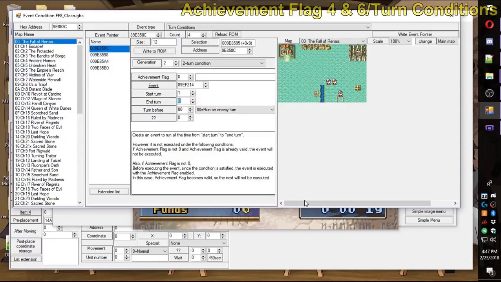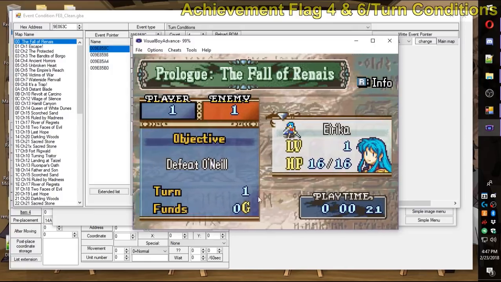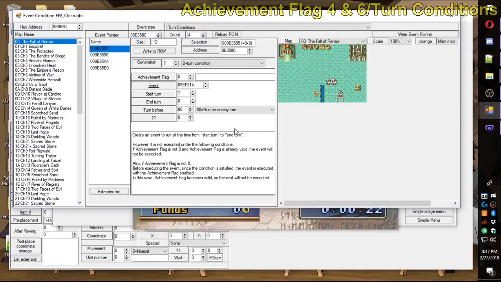And then the end turn, basically, if you set this to 2 or 3 or any number, it's going to happen once that turn starts, once it reads that specific turn on the status menu. So if you set this to turn 8, it's going to have this event run at the start of turn 1 through turn 8. Like at the start of turn 1, at the start of turn 2, and so on and so forth until finally it reaches 8.